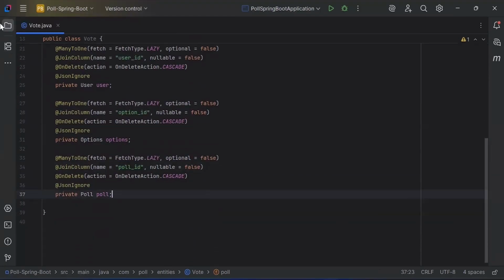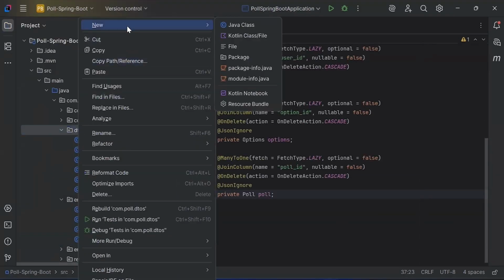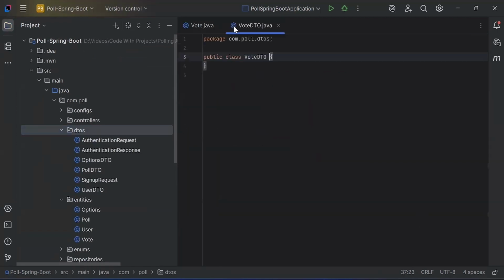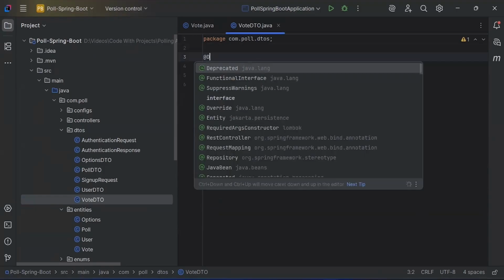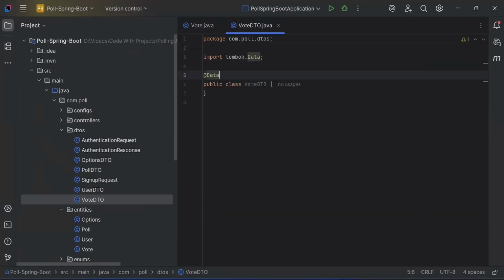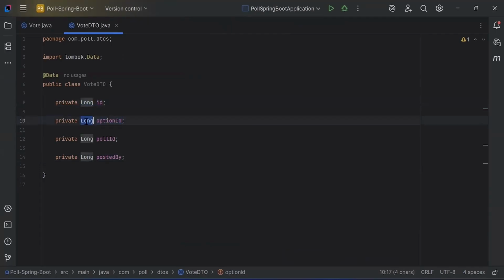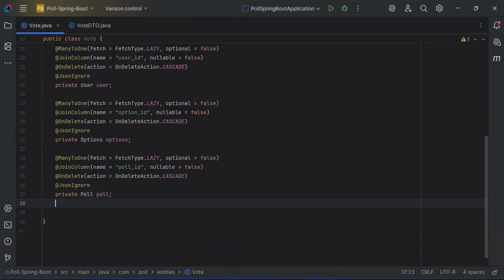After the Vote entity, I'm going to create a new Java class with the name VoteDTO inside the DTOs package. On the top of this class, let me add the annotation @Data. Now inside this class, I'm going to add the parameters for VoteDTO. The parameters are id, type of long; optionId, type of long; pollId, type of long; postedBy, type of long.